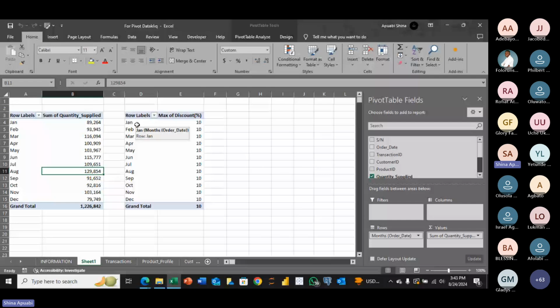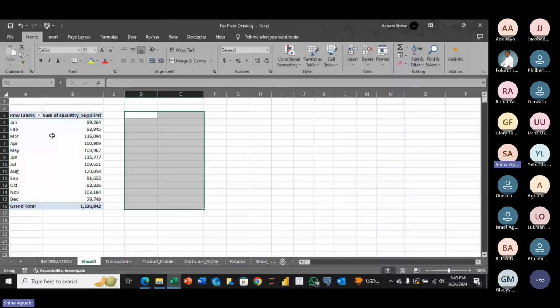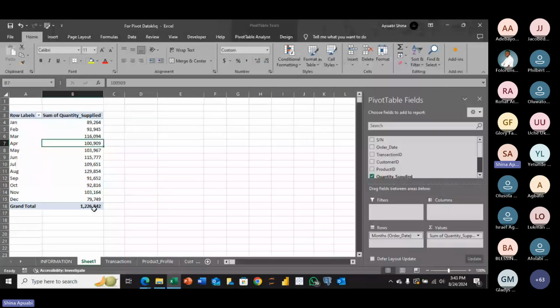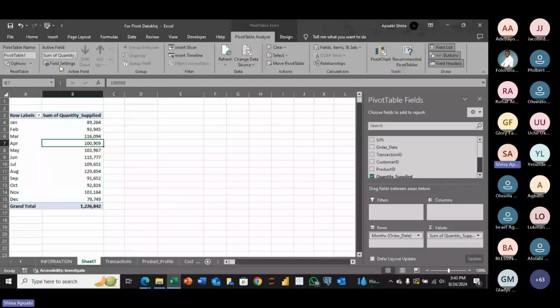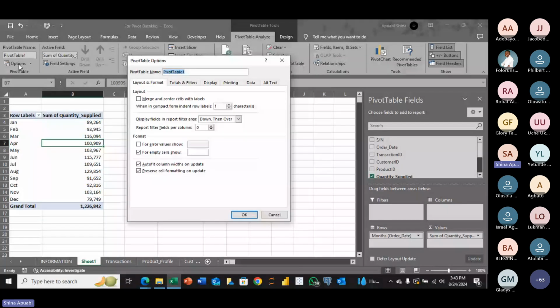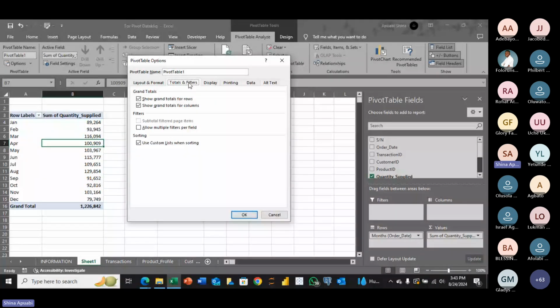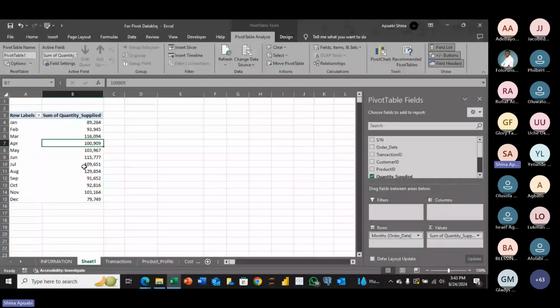So let's say we want to represent this in a chart or something. You know this grand total will be there. You don't need to delete it. Just go to the pivot table. We have been using the format settings, but you can also use the options here. Click on it, go to totals and filters, undo this, then this guy will disappear. So these are just basic things we can leverage on before we go to the pivot chart.